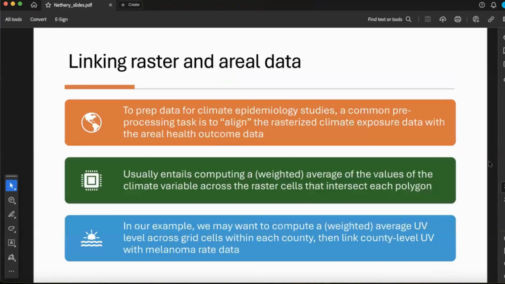We'll also show briefly how to link raster and areal data, which is a common preparatory step we want to do in climate epidemiology studies. We commonly want to align rasterized climate exposure data with the areal health outcome data, which usually means that we're just computing an average or a weighted average of the values of the climate variable across all the raster grid cells that intersect each polygon.